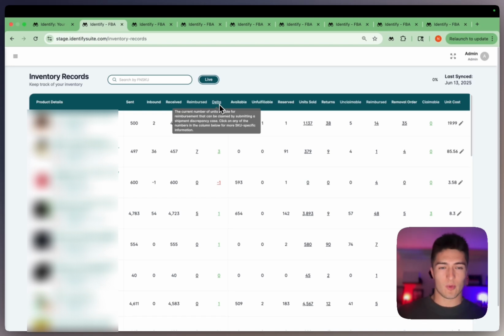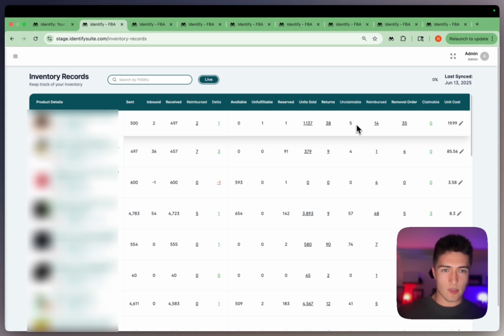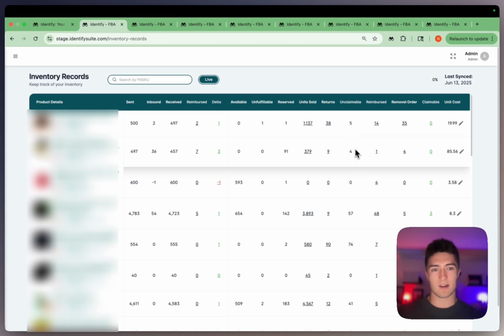And so the reason I mention that, this is only 10 months of data. The unclaimable units are only from the past 10 months as well. And so odds are going back further, these numbers would be higher. These unclaimable numbers would be higher. Maybe instead of just $100 on this product, I lost $250. Maybe instead of just $340 on this product, I lost $1,000.